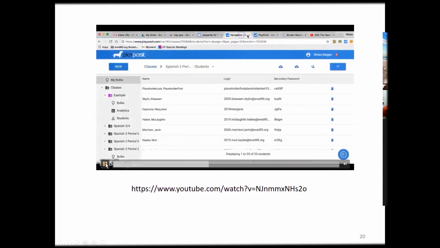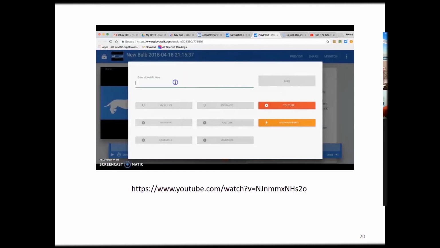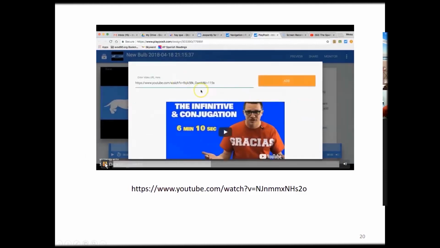Paste your link here, or you can search. So you go back to your Playposit, and you should have an empty field that says enter the video URL, okay? You can add the URL here and click add, and the YouTube video will show up right here, okay?